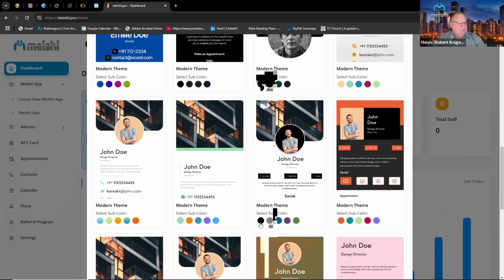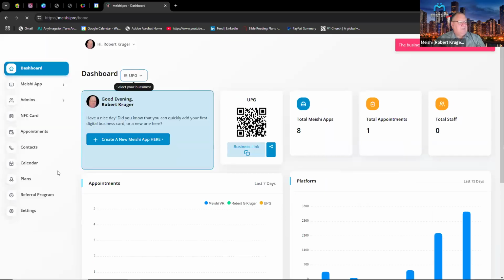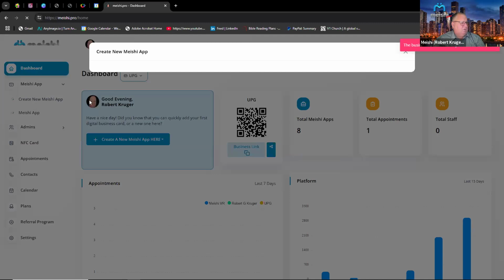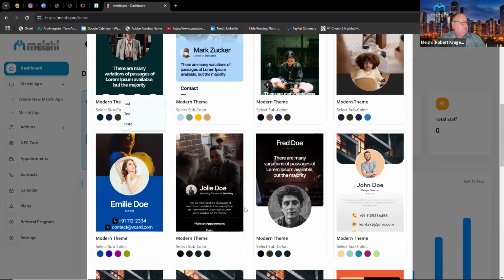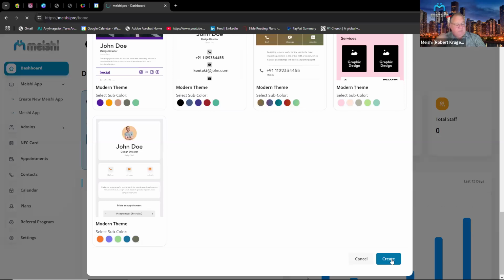But anyway, I'm looking at this card, and I'm going to give it a green theme, and I'm going to say create. So what it does now, it goes and creates a brand. No, it won't create it because I didn't put the name in. You see, that's a typical mistake that everybody makes. So before you do it, you have to give your Meishi app a name. So I'm just going to put test. Okay, so test is in, and I'm going to choose my theme again, and I'm going to go green, and I'm going to say create.